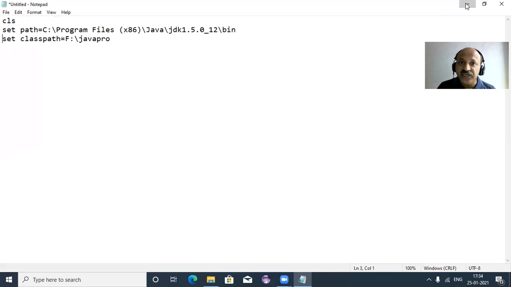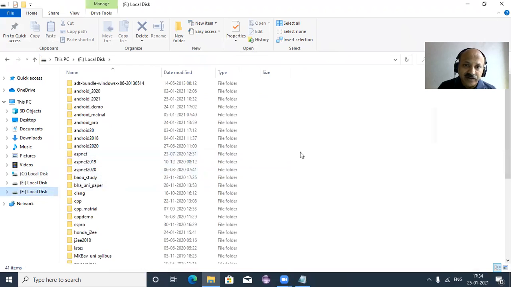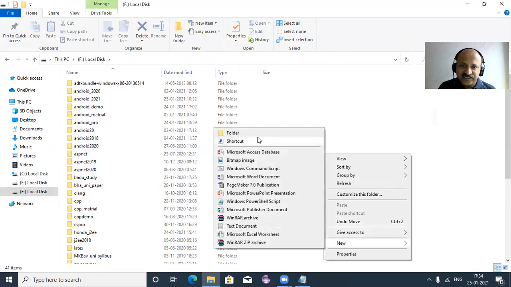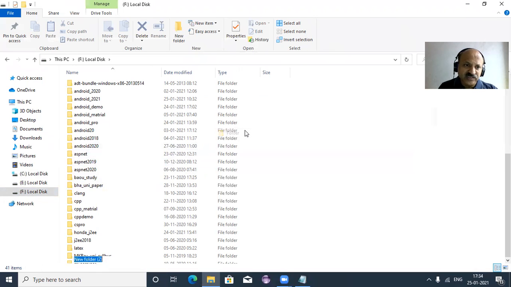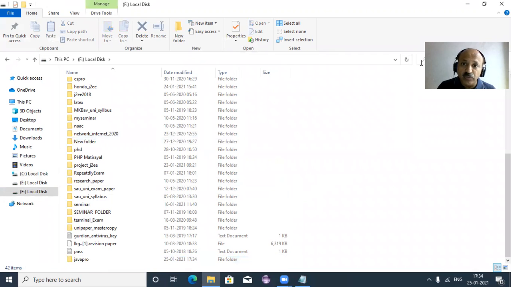So I first create one folder here in the F drive. Right-click, and in the New option you create the folder. I think for SY BCS Sem 4 students, I name it SAM 4, which has Java in that syllabus. So here I define the folder, which is for Java programming.